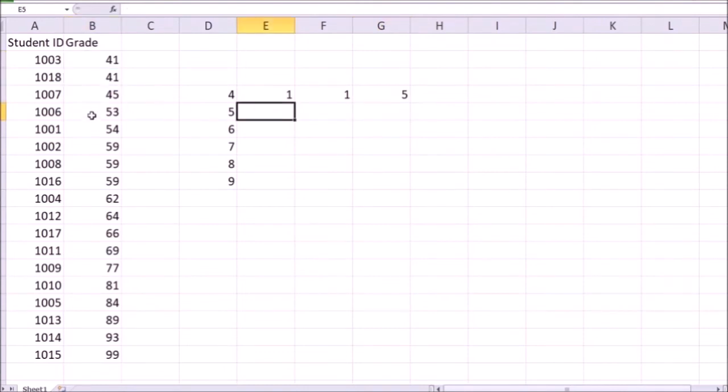For the grades of 50, we have a 3 unit, a 4, and 3 nines. For the 60s, we have 62, 64, 66, and 69. For the 70s, we have only 77, 81, 84, 89, and 93 and 99.